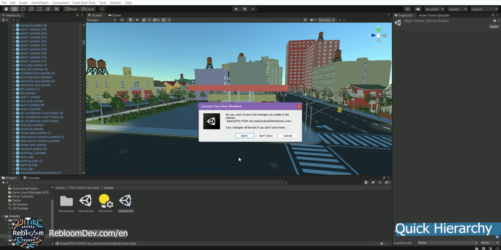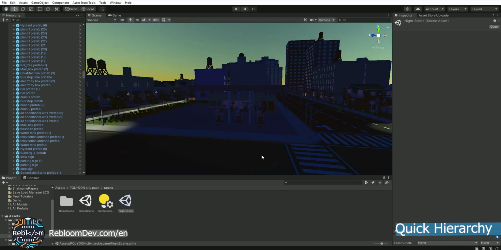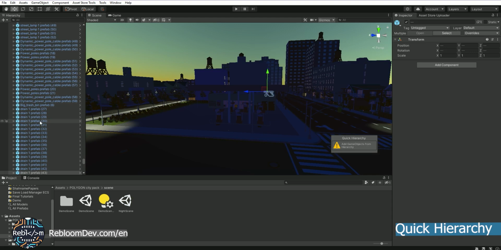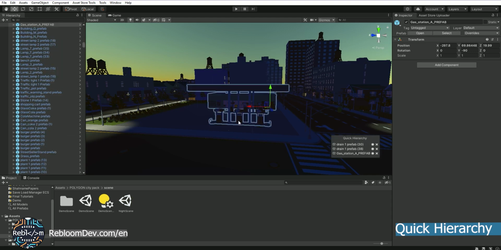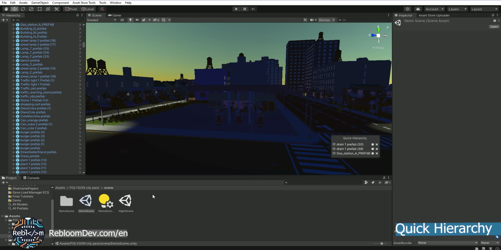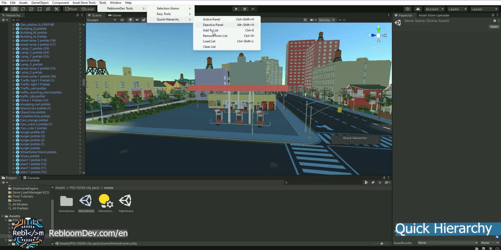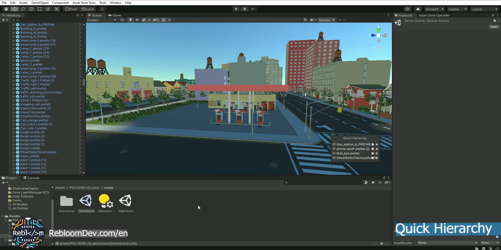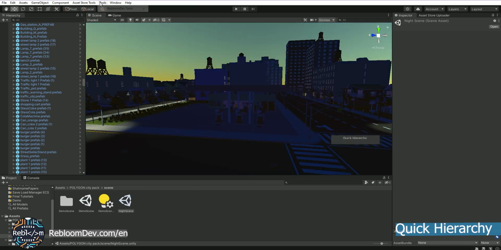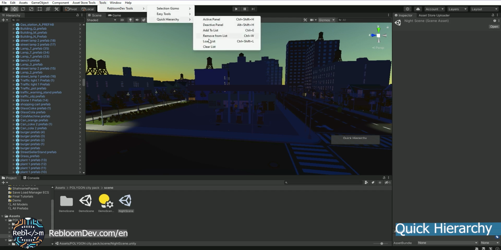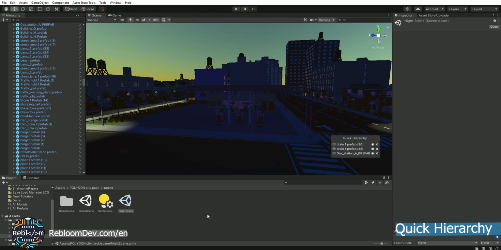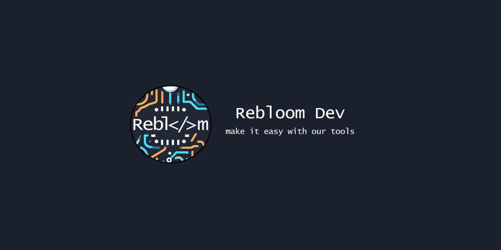You can have separate lists in every scene, so don't worry about losing your list. Just load them with a click. Quick Hierarchy keeps your list in every different scene itself. Make it easy with our tools.